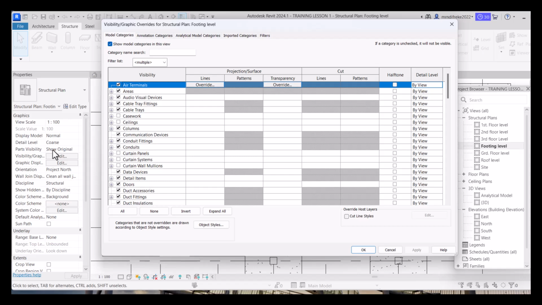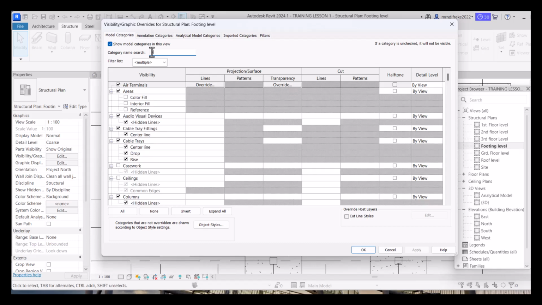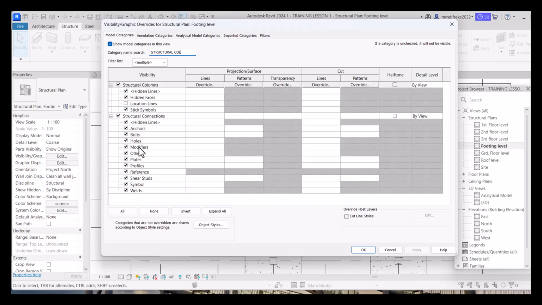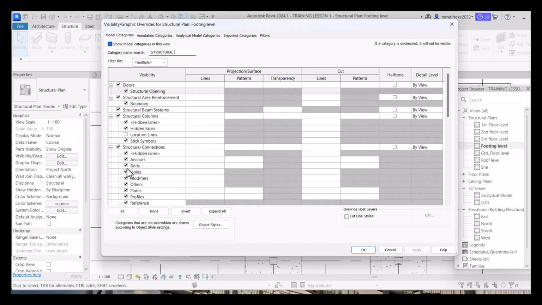You click on visibility and graphics. Then you come to this category. You type in structural column. So let's look at structural column. Okay, you click on structural column, then you come to where you see pattern.